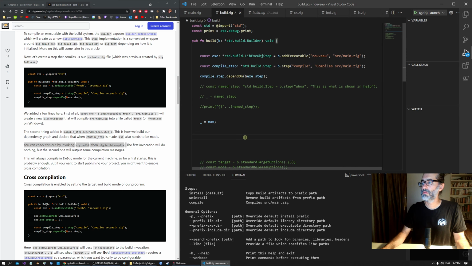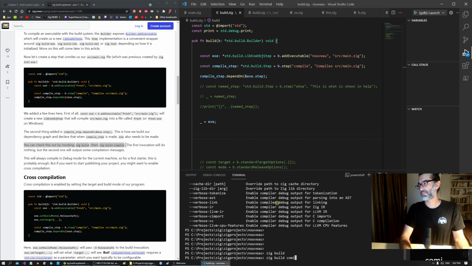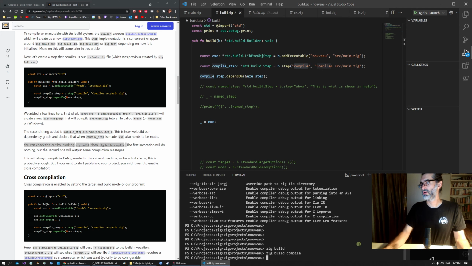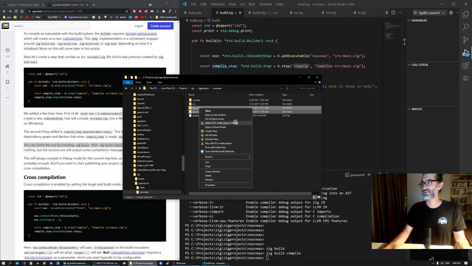Zig build compile. Okay, let's actually do this. Zig build. The first invocation will do nothing, but zig build compile, which is our new little thing, this word here. Boom. This did something. Did it? Let's kill all we have. Let's destroy this. Delete.